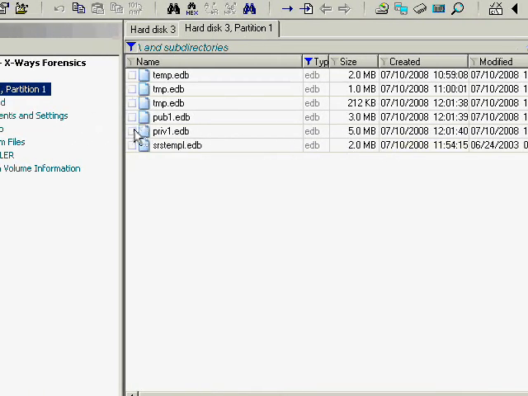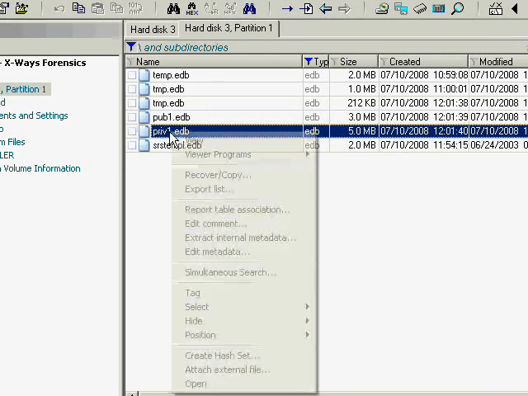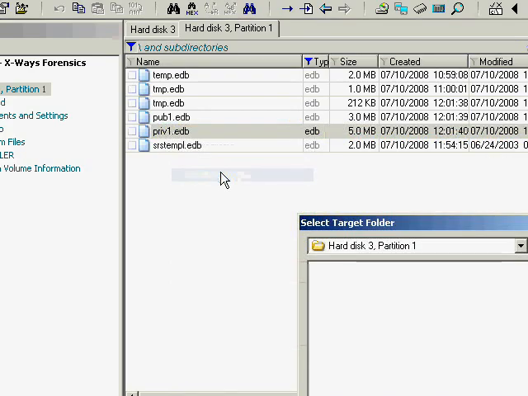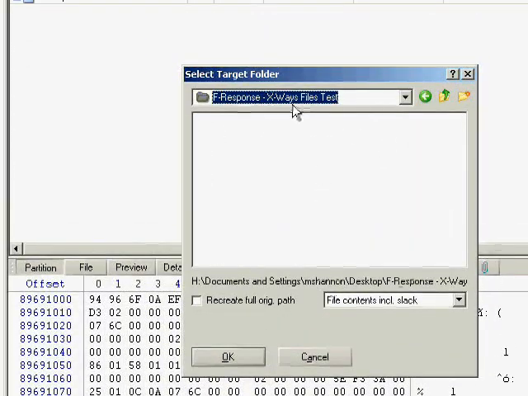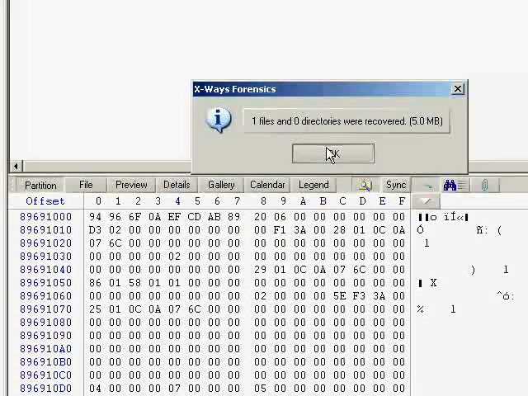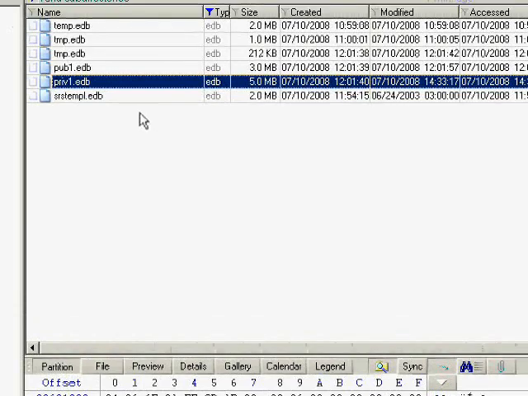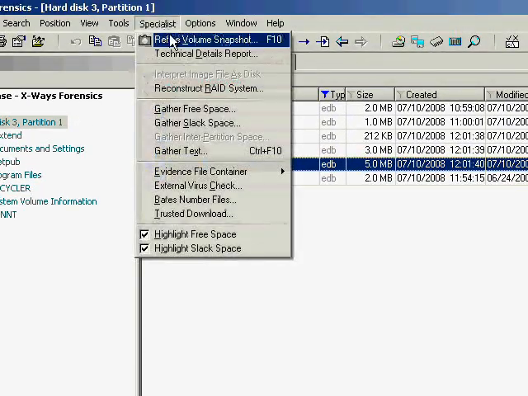So let's take priv1 EDB and we'll recover and copy and extract this file. Let's set it into a test files folder we have on our desktop here. There it is, 1 file and directories were recovered correctly. So now let's go one step further. Let's tag this file, go to the specialist, refine the volume snapshot.